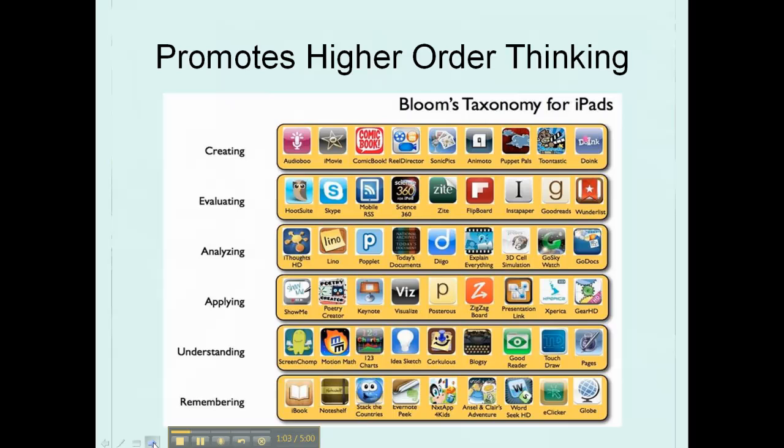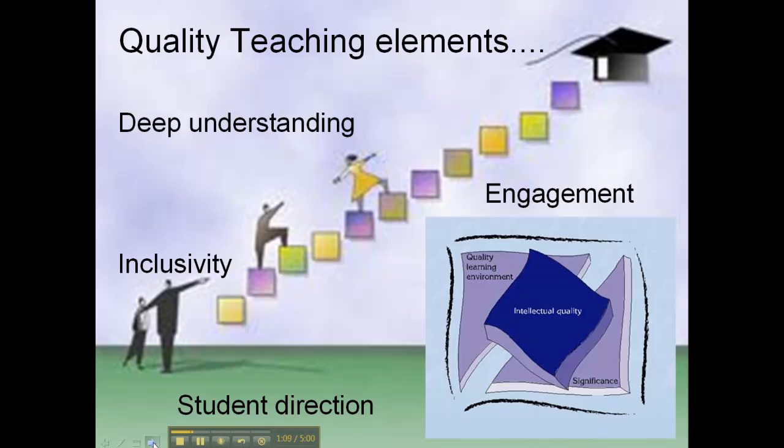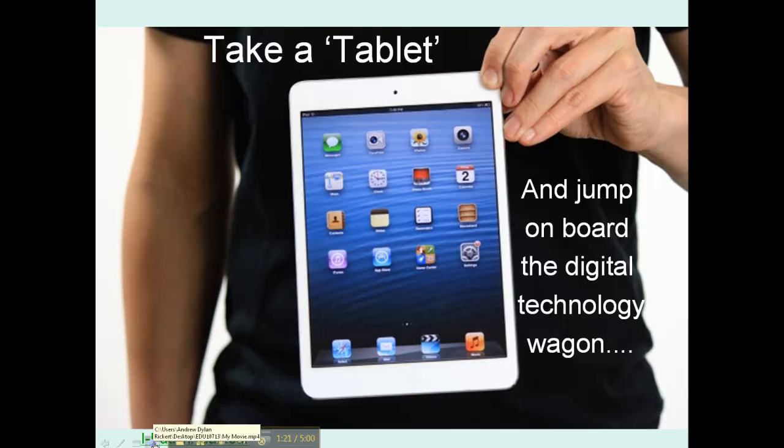The vast array of apps available promote different levels of cognition, including higher order thinking. Finally, tablets can address numerous quality teaching elements, in particular deep understanding, student engagement, inclusivity, and student self-direction. I will now give you a very brief guided tour of a few of the iPad apps available in science education.